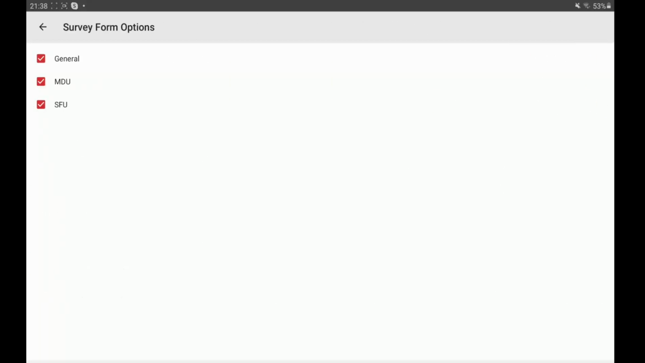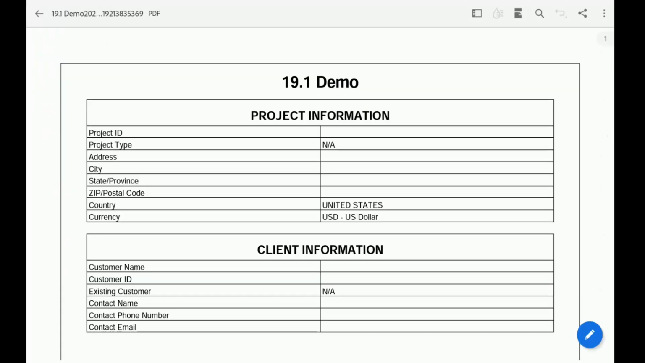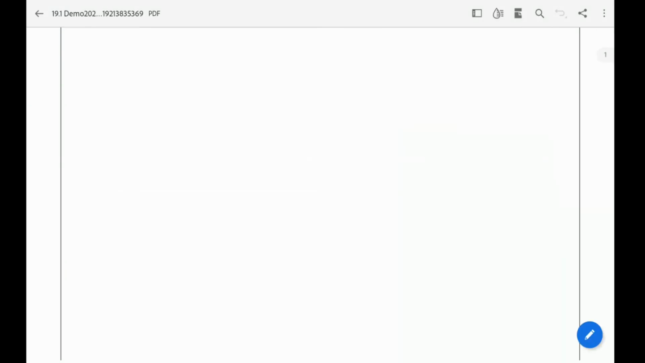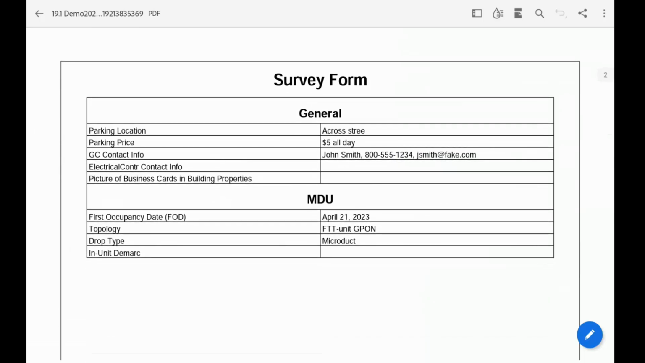The user can select which subsections in the custom form they want to appear in the report. To edit, click the settings icon to the right of the custom form checkbox option. The individual subsections will appear, and the user can select the ones that they would like.